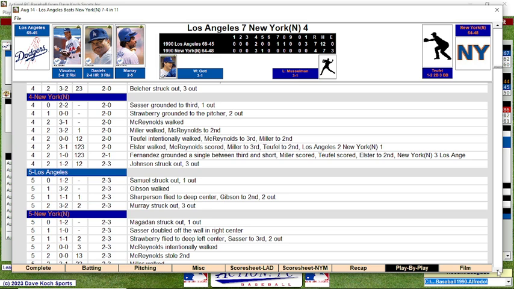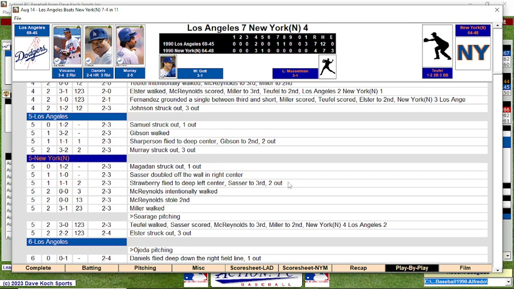Teufel's had a really good, I thought just Elster and Fernandez, you could get one of those 2 guys out. Belcher couldn't. Move to the bottom of the 5th. The Mets take a 4-2 lead. Maganin strikes out. Sasser doubles. Strawberry flies out. Sasser moves to 3rd. Walk McReynolds, who steals 2nd. So 2nd and 3rd, 2 out. And Miller walks.